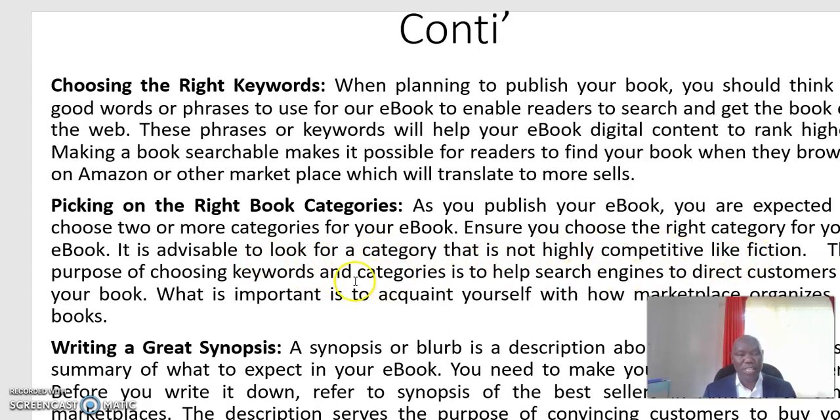The purpose of choosing keywords and categories is to help search engines to direct customers to your book. What is important is to acquaint yourself with how Marketplace organizes its books. Once that is done, the next thing that you need to do is write a great synopsis.